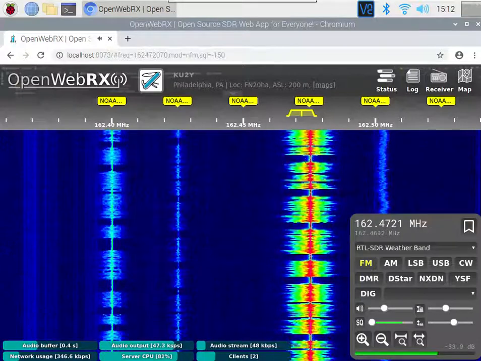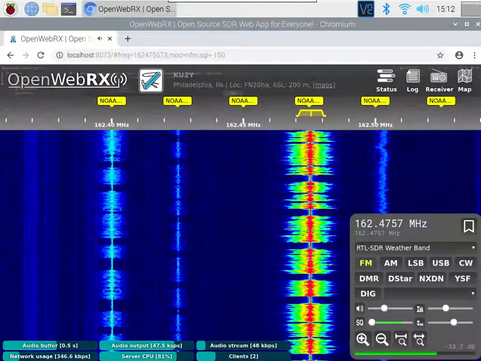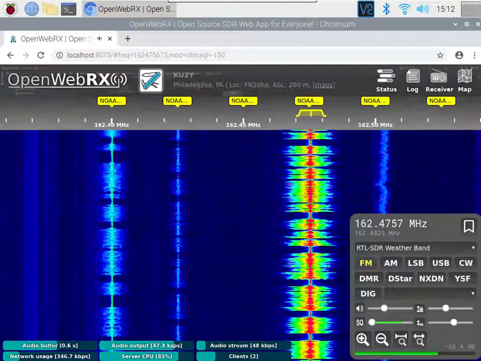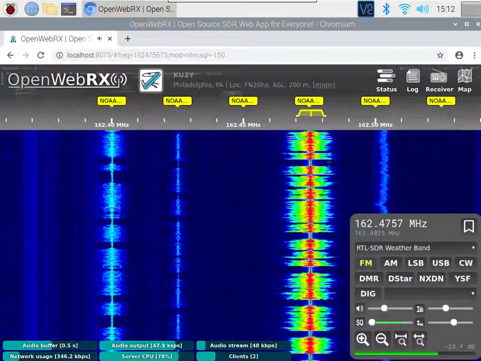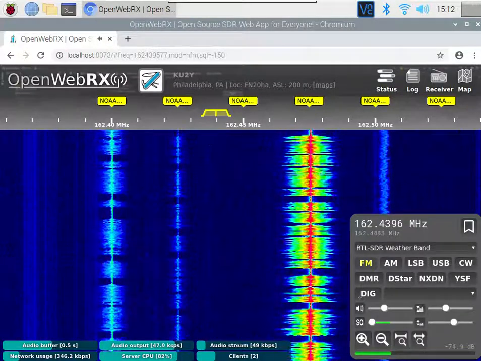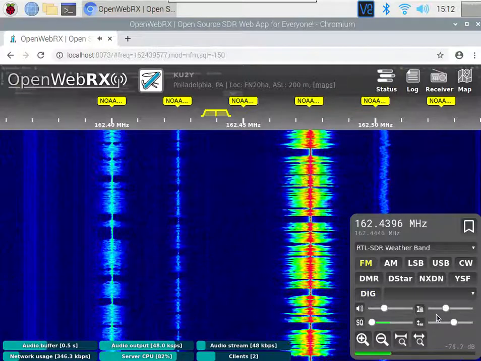So I'm going to position my arrow here on the center of the waterfall. And now that sounds a whole lot better. Okay, so that's how you tune around, and you can just click around. If you're getting just noise, like this is, that's not very pleasant to listen to.